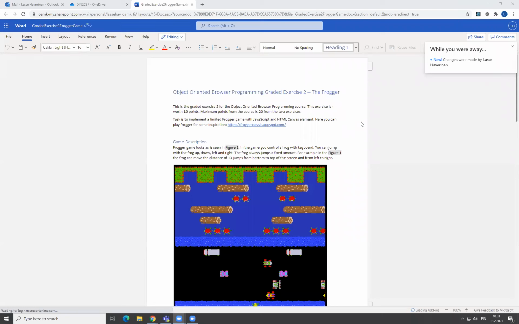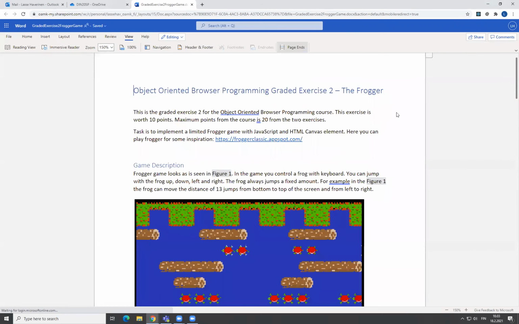Okay, now I will share the screen. So, as we discussed last time, graded exercise 2 will be after we implement this Frogger game. This exercise is worth 10 points, and the previous exercise was worth 10 points, so the maximum points from the course is therefore 20 points. The task is to implement a limited Frogger game with JavaScript and HTML canvas element.